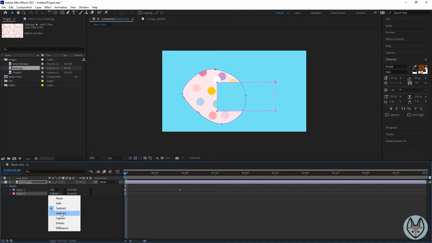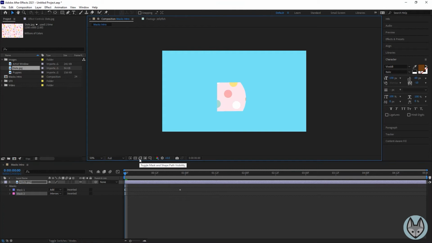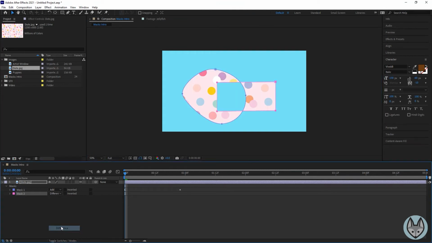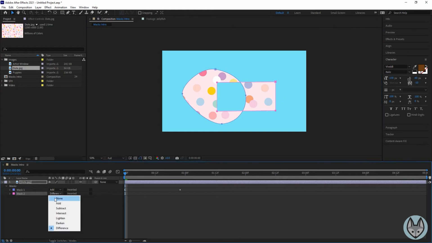We could also down here look at intersect. That will just show the intersection of those two masks. And then we've got difference. And that'll just get rid of where they overlap, right? So that's those different things we can do. We can come in here and again, add more masks if you want.